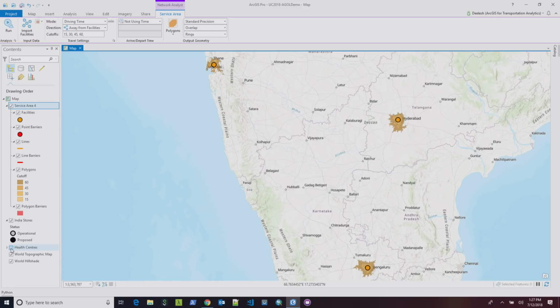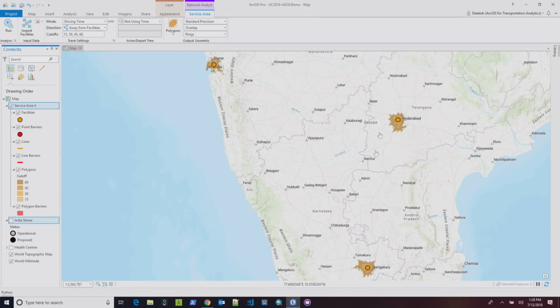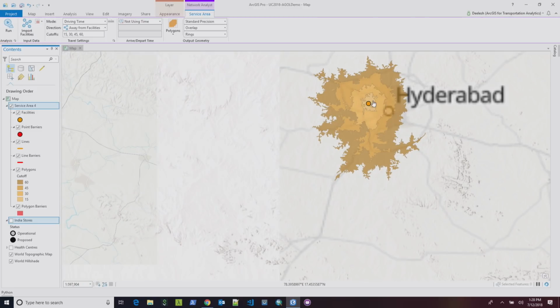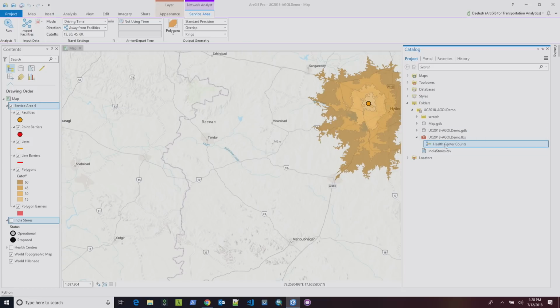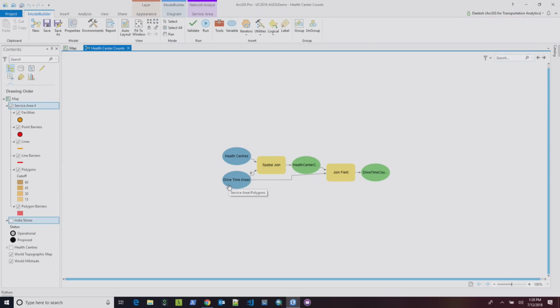This is my health center layer, which is essentially locations of all the health centers in the country. I'm just going to switch that layer off. Okay, so now I have got my polygons. If I zoom into one store, these are my 15, 30, 45, and 60 minute rings. Now I want to do this post-processing. For that, I wrote a geoprocessing model, which essentially takes my polygons, let me zoom this, so.